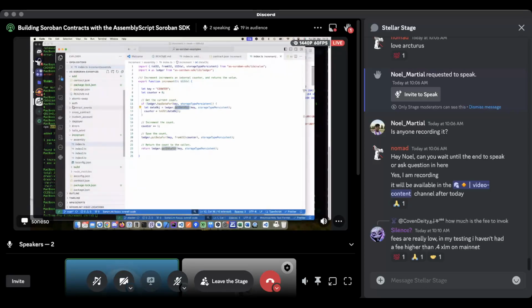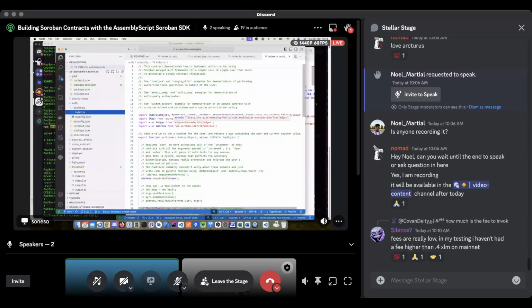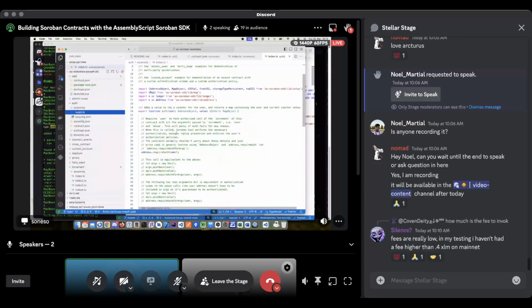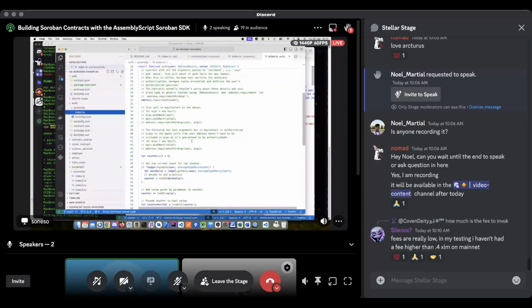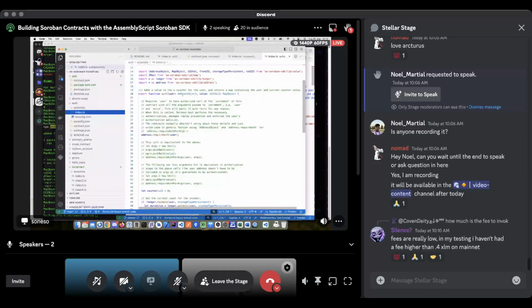Another example which is maybe interesting is the auth example, because it uses authentication. So here it's the same example as the increment example, but now we store the data depending on a user. So we pass an address object, so this is the address of our user, and the counter value, also how much to increment. And now what is interesting here is that we require authentication for this user. So each user can only increment his own counter.